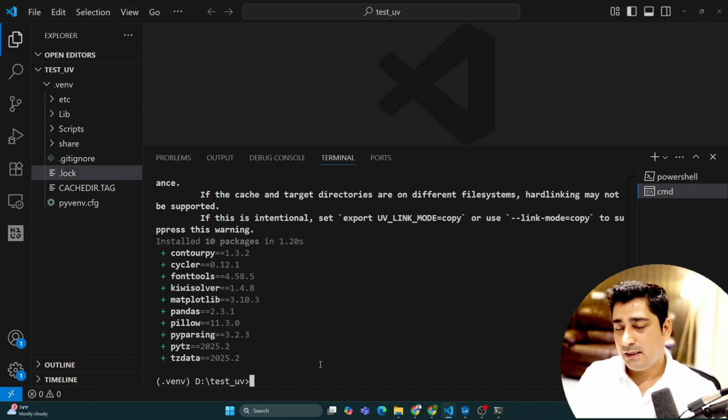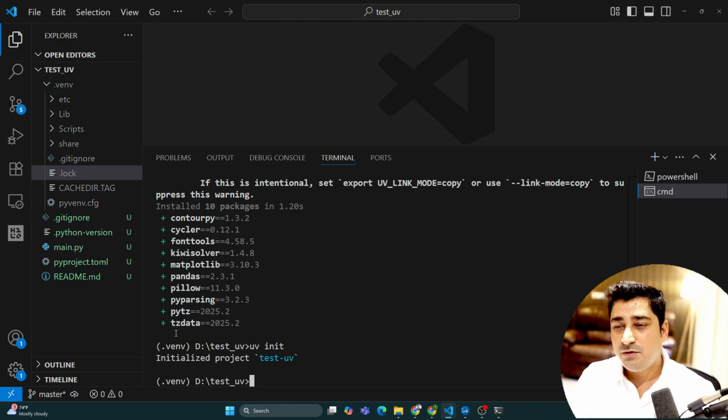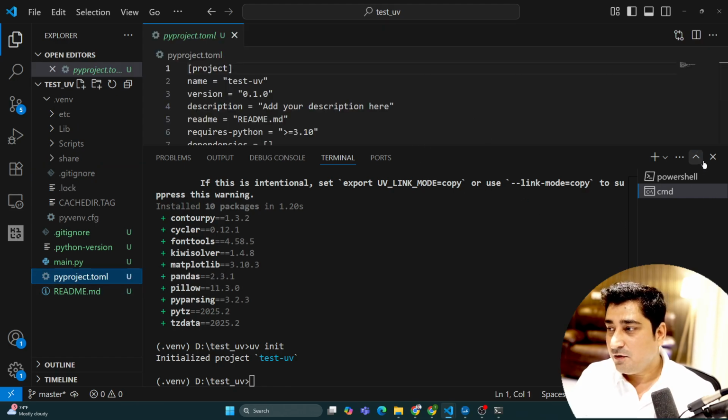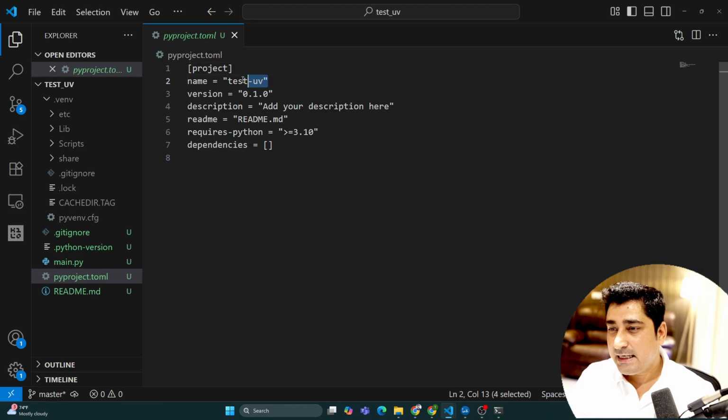Okay, there is one more thing. Now let's suppose we have to migrate this entire environment, and we have to keep all the installations that we are doing inside a particular file, where it will be able to retain all the libraries which I have installed. So what I can do is call uv init. By doing this, you will find that it has created a file called pyproject.toml. Inside this, if you go and check, it has created an environment name. So this is the environment name.